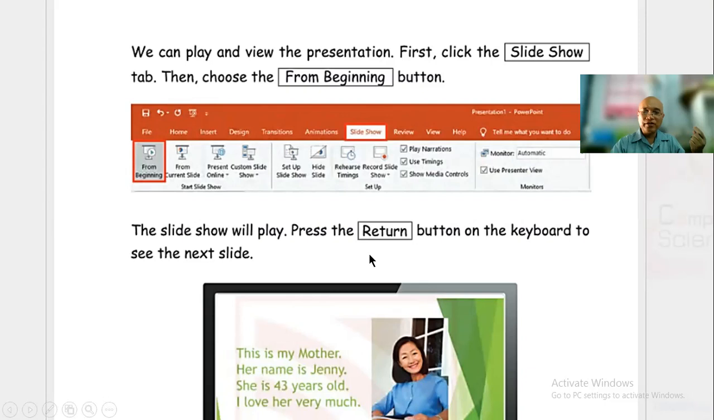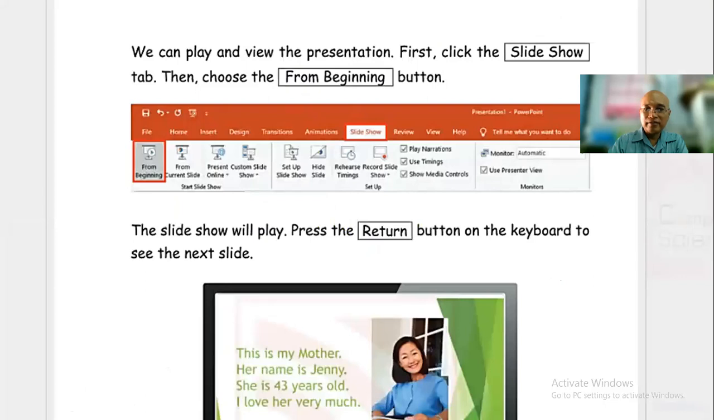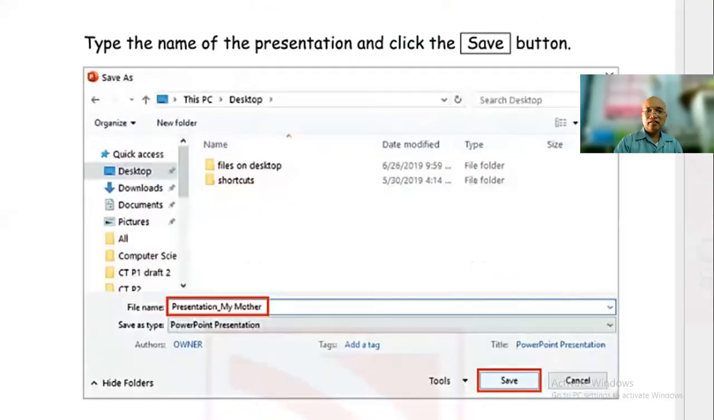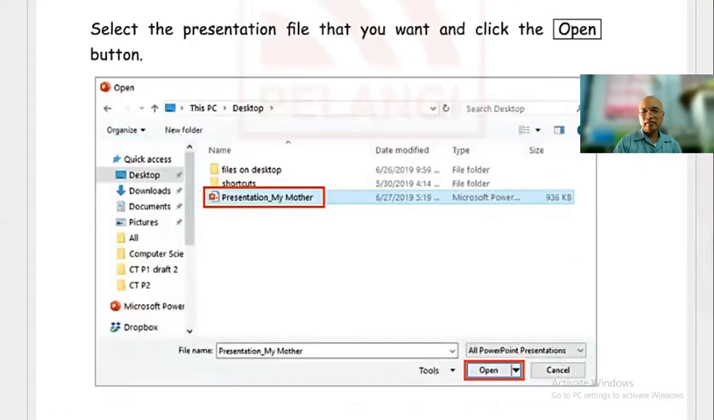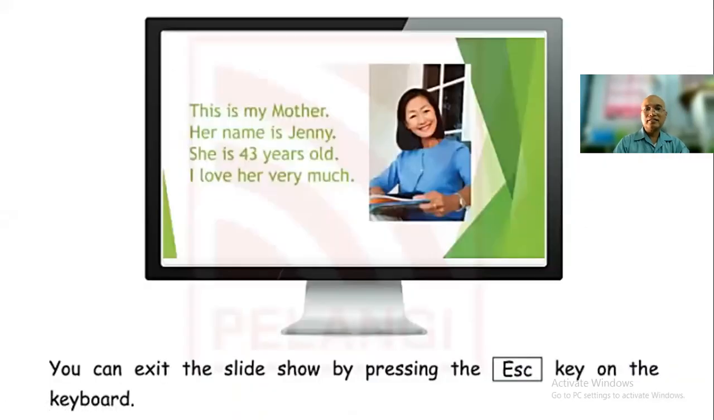Now press the return button on the keyboard to see the next slide. The return button can also be like enter. Yeah, that one. So easy enough. So you can follow it. This return button is just like the enter key on your keyboard. Next. And then it shows like this.